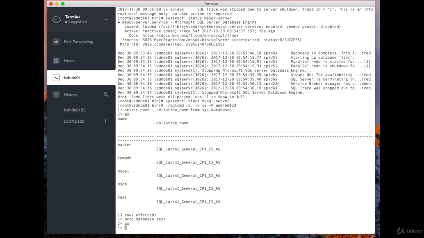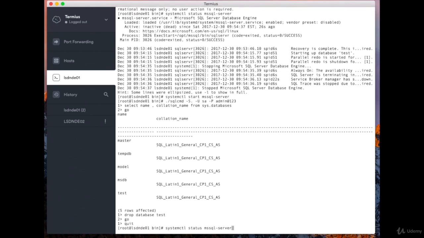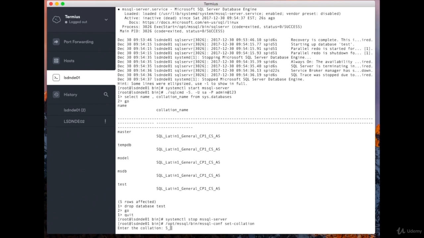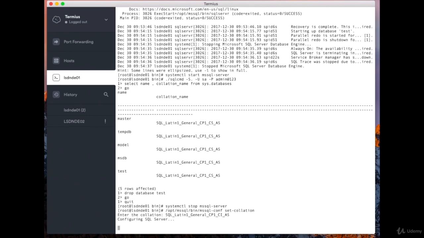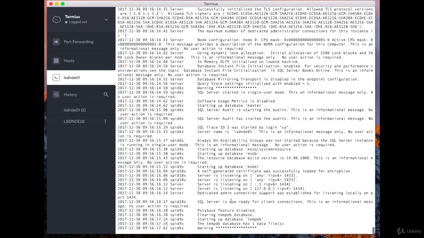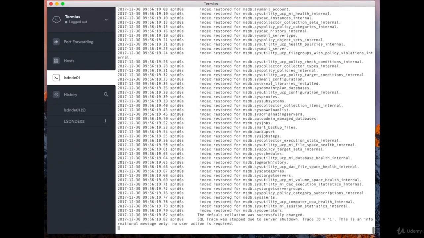So we will drop the database test here, and we will stop the SQL Server service again, and we'll try to run the set-collation command again, and this time we'll key in case insensitive again, which was the default one. Okay, and now you will see the similar kind of verbose output which we saw in the first attempt. Okay, here it will update all the index pages and everything.